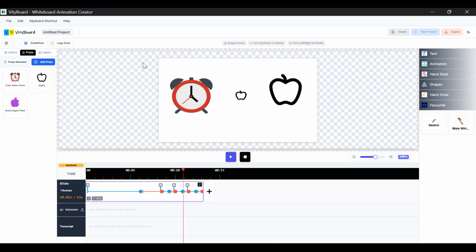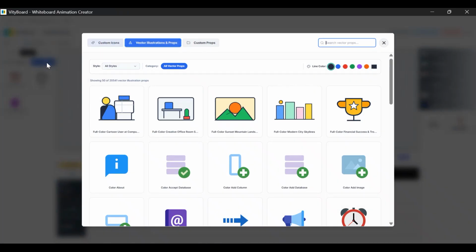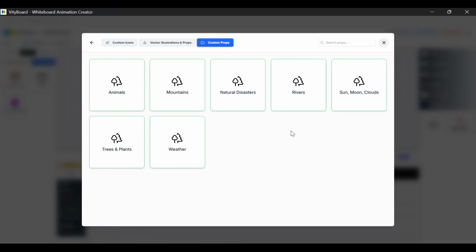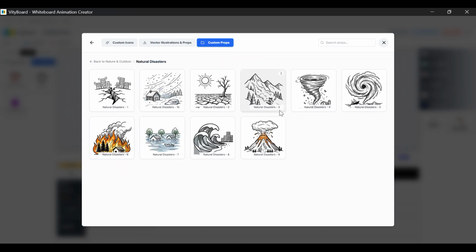So this is all about our SVG images. Now let's have a look at the other images I wanted to tell you about. The next one is the custom props, which you already know we had in our earlier software. Here you can also find the image you like, and these are mostly sketch images. Let me show you one option, which is nature, and we can go into natural disaster, and you have this kind of sketch images.